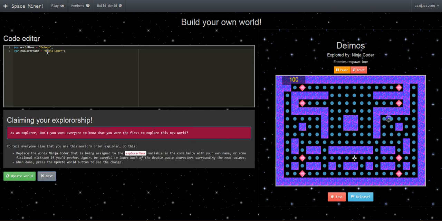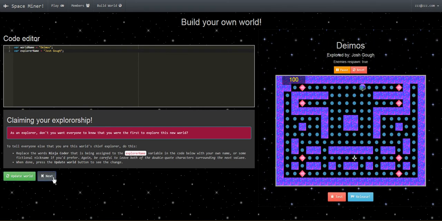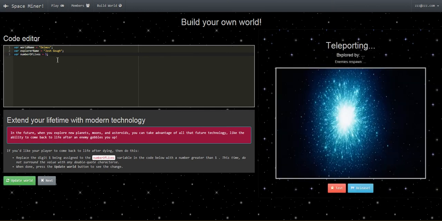Next, the task is to change the Explorer name. I'll change it to my own name and update. The next task is to learn how to use numeric values. Let's increase our number of lives.